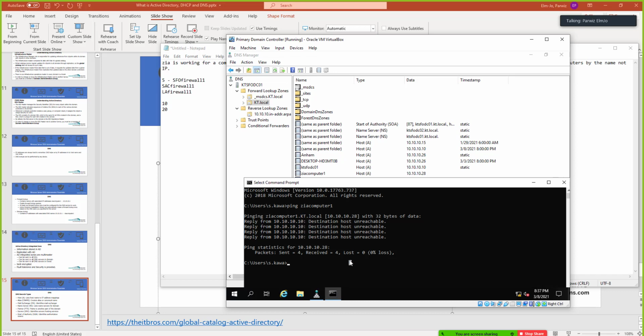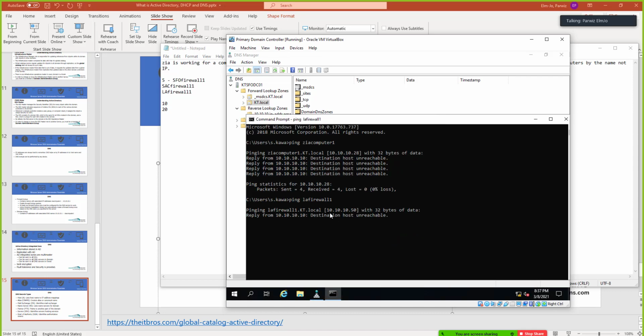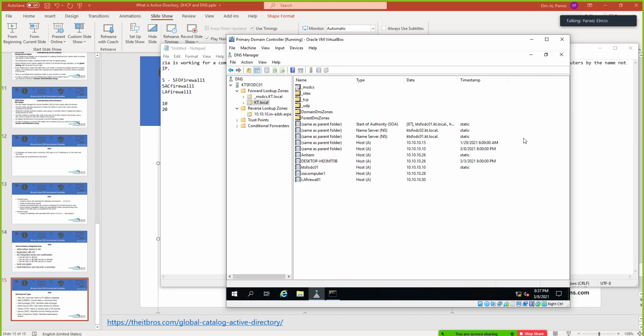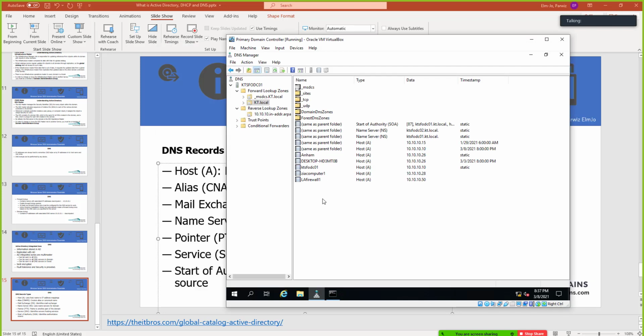Now once Zia creates all the records, what will happen? Zia will go to the manager and say, all done, you can now ping them. The manager will go to his computer and say ping LA Firewall 1. Okay, LA Firewall 1, 10.10.10.50. Good job, Zia. Now we can ping it with the name, not with the IP addresses. So that is the job of a host record, which you can use in real life whenever you want to create a DNS record. So that's how you can create one manually.